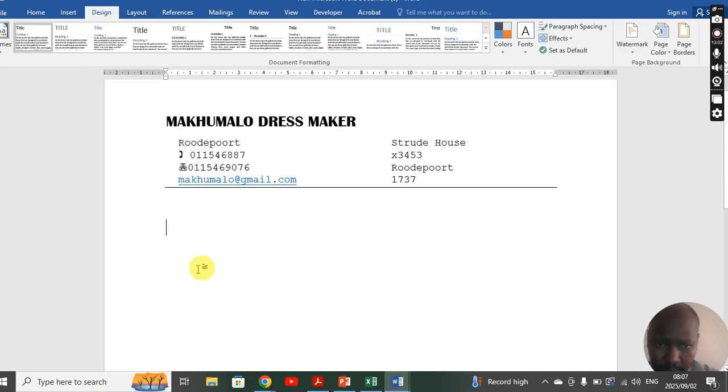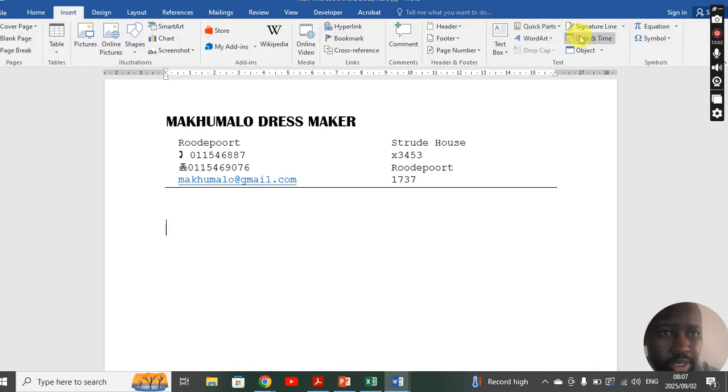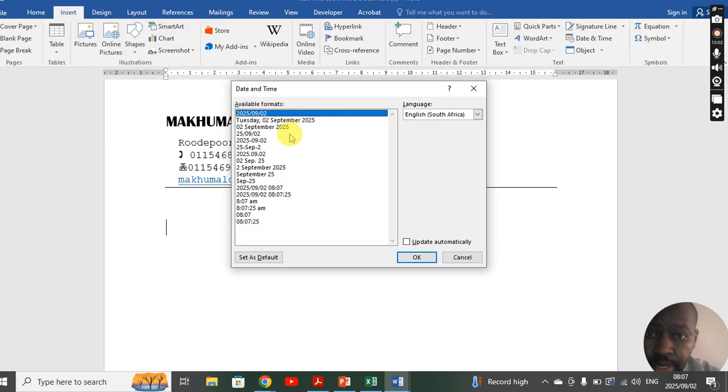So you can at least type the date here. You can type the date here. You go to insert, and then you say date. Normally they want you to start the descending order. It means you start with the year. So maybe let's put this one, for example, and then you say okay.